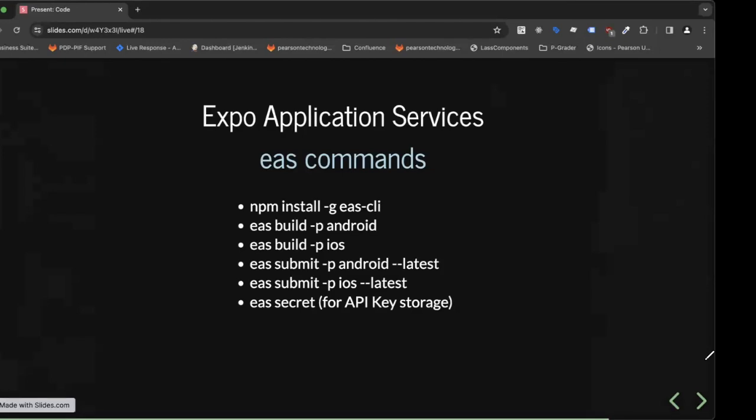But that still requires you to have, you have to register, as I said, you got to pay the fee, you got to send your ID and all that stuff. But that's what the EAS submit command is. You'll just send the file, and then it's up to you to go to either Google or Apple to complete the process.